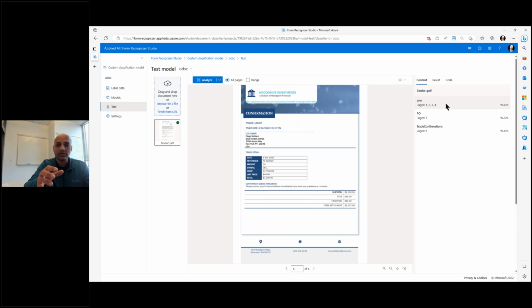What you're trying to do essentially is put together a few different models into a single model, and let the composed model decide which of those underlying component models it wants to use when a new document is submitted for analysis. And there are a few differences in terms of how classification works versus compose. We can talk about that in a little bit more detail.